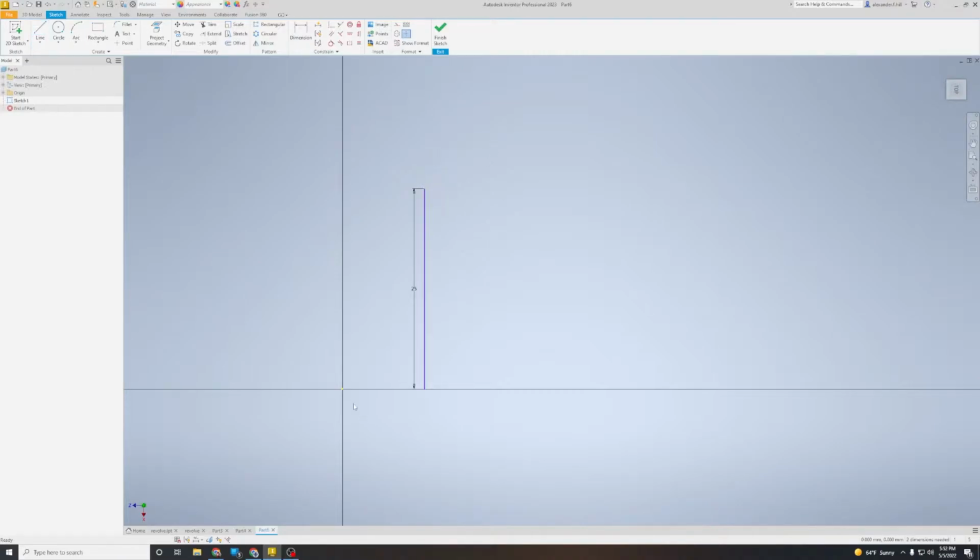You could have drawn your line on this axis coming off of the origin, but to make it more clear for video, I have moved it over a little bit. It won't affect the final product.